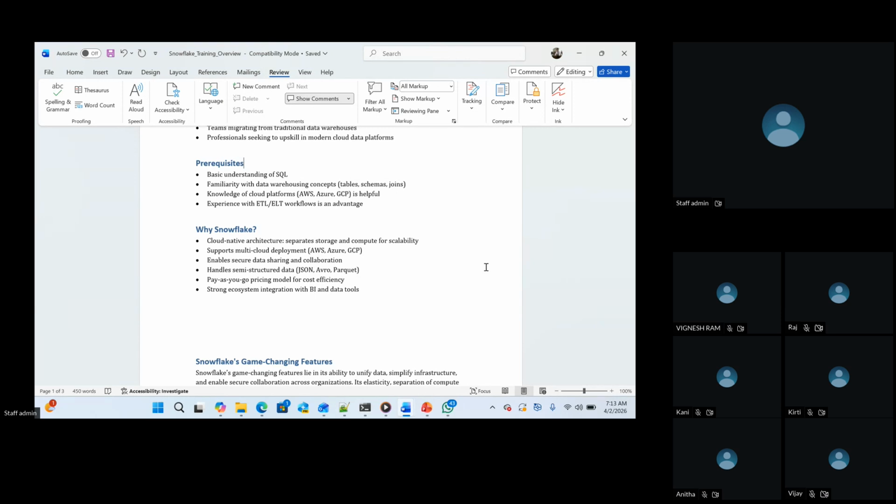And it supports integration with BI tools and data tools. Most of the tools are supported, such as Power BI, ThoughtSpot, integration with IICS, transformation and orchestration tools, and also the DBT tool. It supports everything.